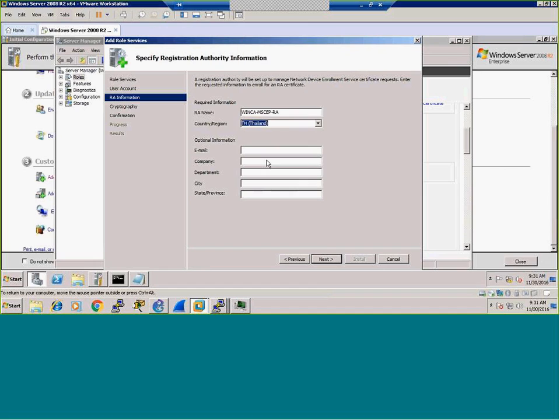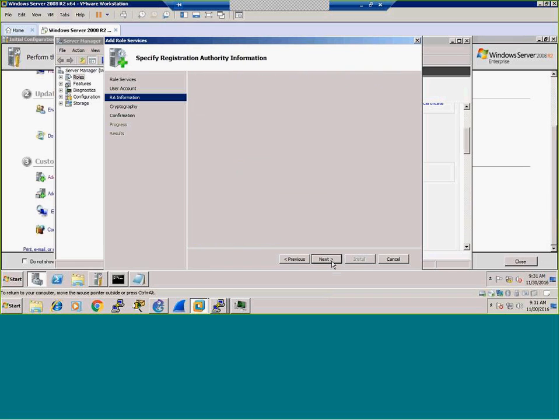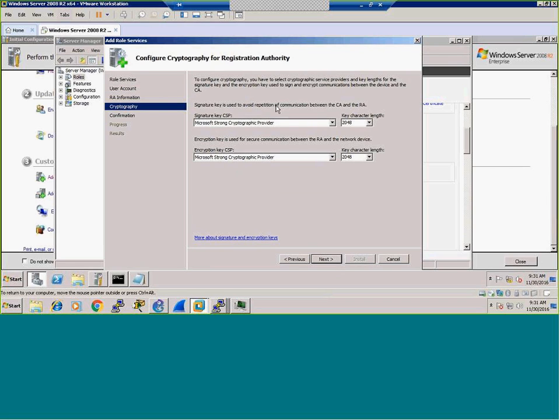There you go. And I can put in some additional or optional information here, but it's not absolutely important that you fill that up. Since it's optional, I'll just leave it empty. I click on next. And there you go. That's the key length, the encryption key length and stuff like that. I'll just leave it at the default. I click next.